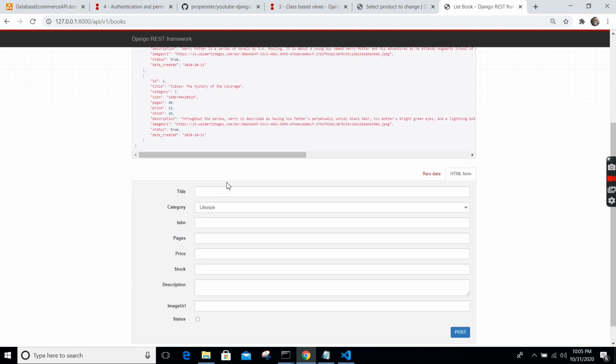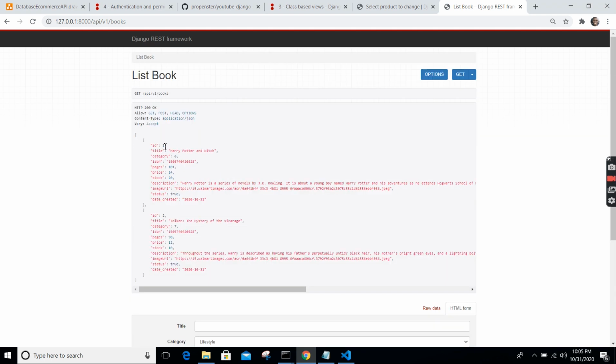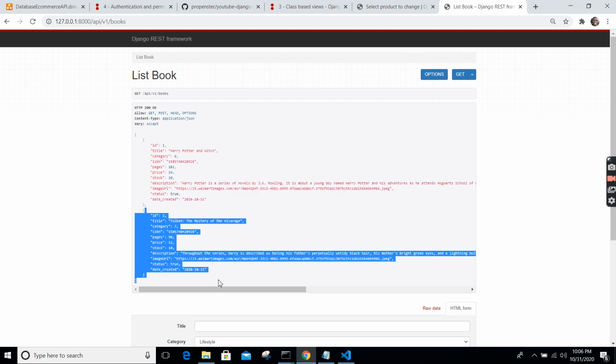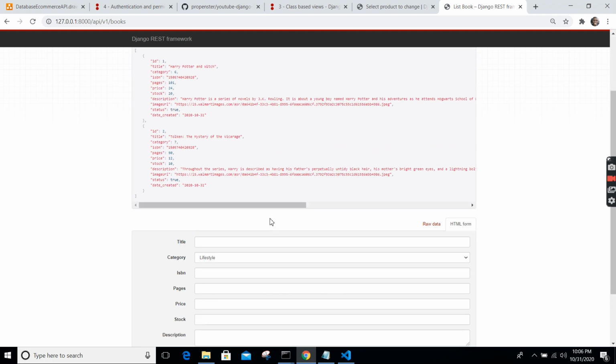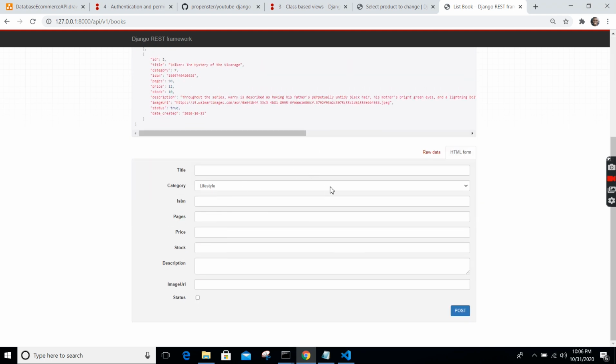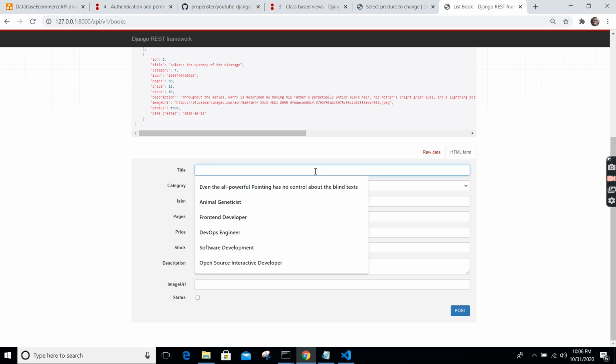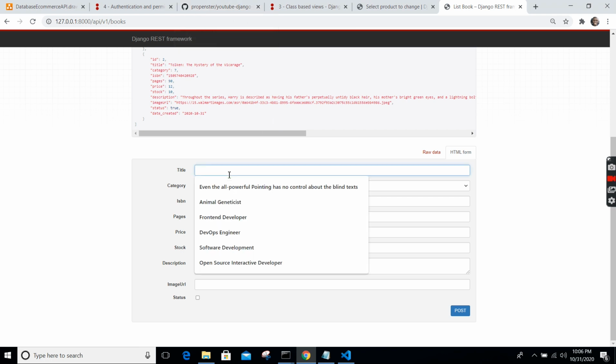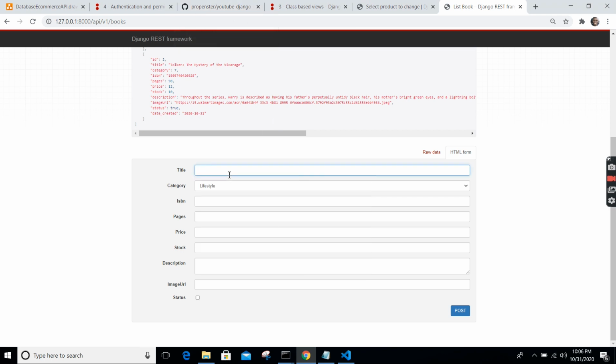Can you see? So we have books. This is the first book and this is the second book. This is the date created. Category, you can add more here. If I want to add another book, like let's say the Startup Ninja.